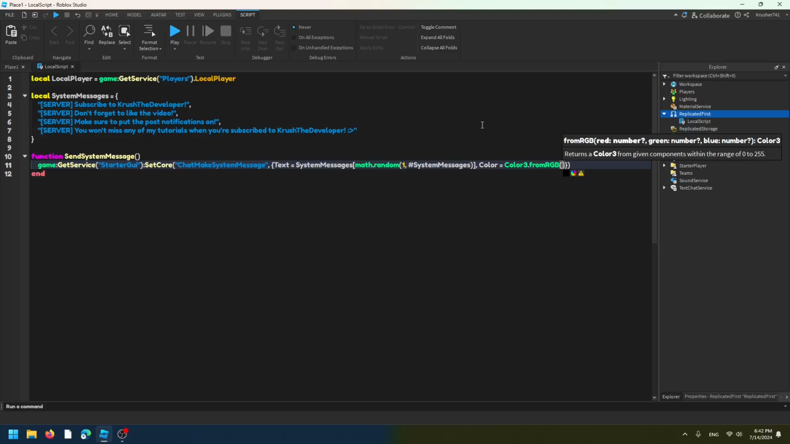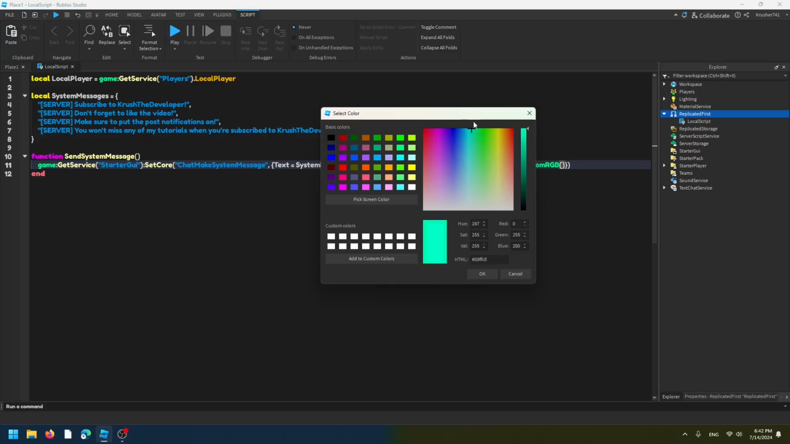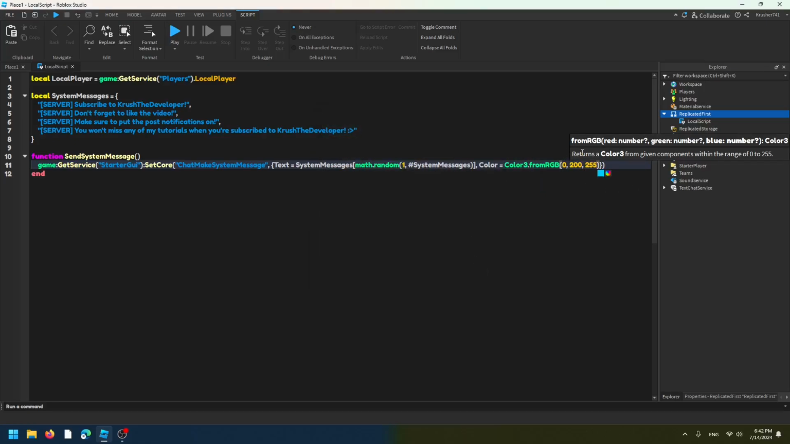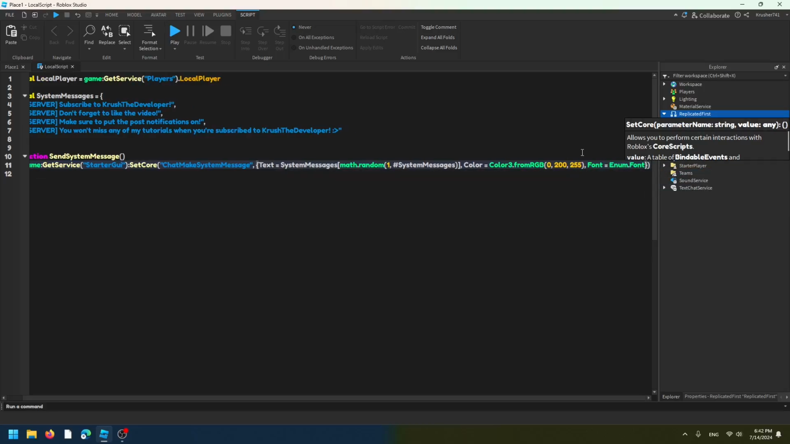So I'll just click this icon right here. If you click it, you can actually have this color panel. And I think I'm going to make it like this, there. All right, there you go, 200, 255. Nice. Now what we're going to do is make another comma and space. And the last thing we need to set is the font. So I'll do font equals, and then Enum.Font dot, and then you can choose the font you want. I will do Arial since I think that looks nice.